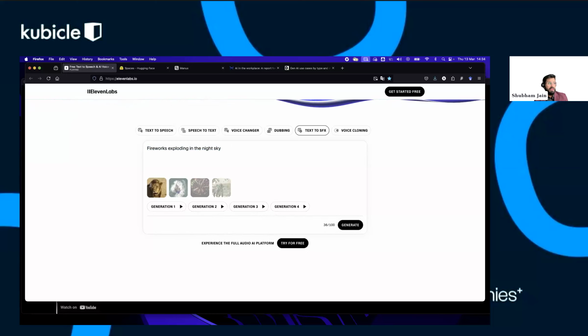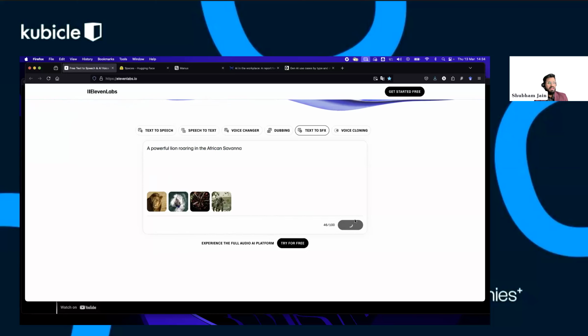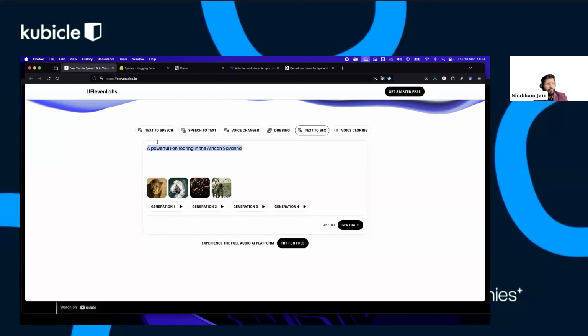Yeah, or it could be a lion roaring in Savannah, or literally anything. So when you go on this website, try typing in anything, and you would see the output does match your expectations. And I mean, the more detailed the prompt is, the better your audio output would be. But yeah, there you go, a lion roaring.